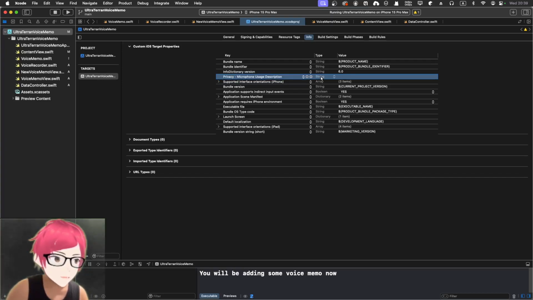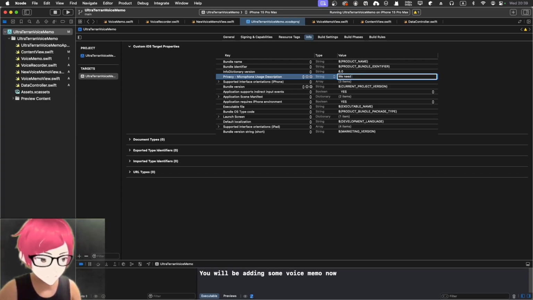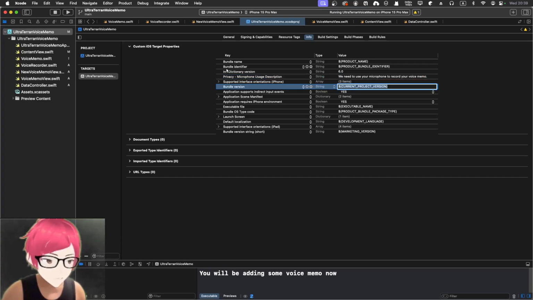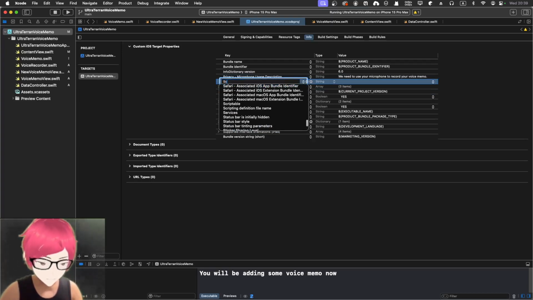Okay, that's good. A string means that you need to actually write something that requires users to give you the permission in order for the app to work. So we need to use your microphone to record your voice memo. Okay, we need to use your microphone to record your voice memo. That's good. And then we can also add another row dealing with the speech.